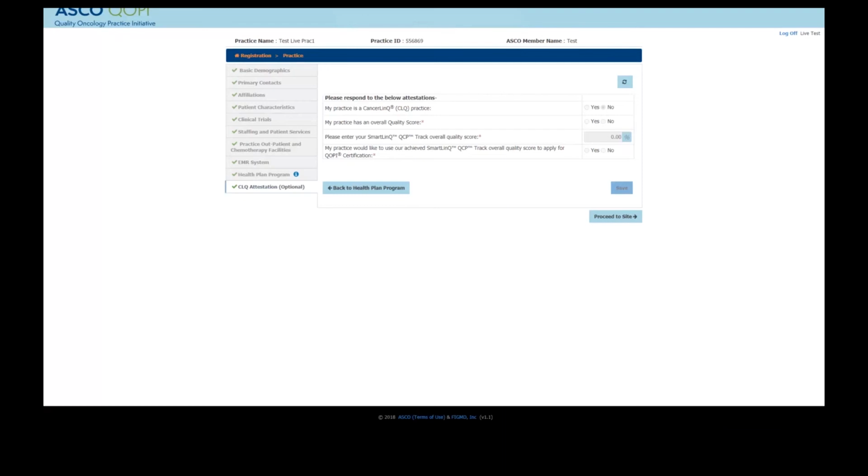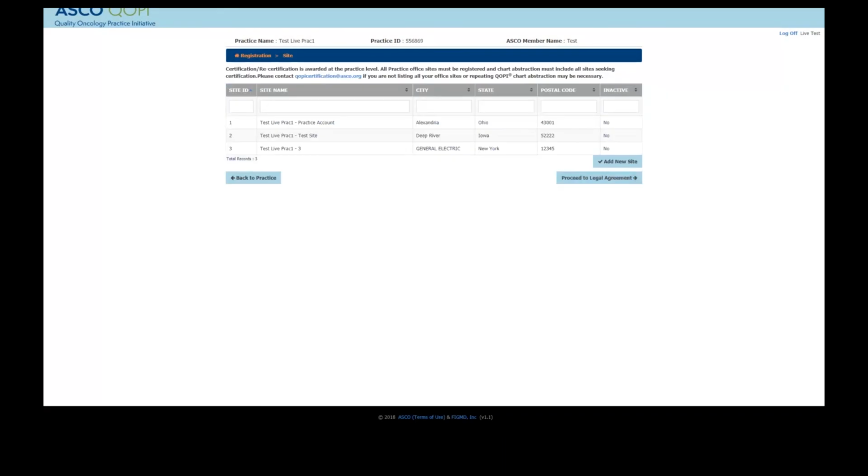Next, to site. You are only required to enter site information if you're going to be abstracting for multiple sites within your practice, or if you are going to be participating for QOPI certification, then you will ultimately need to add your sites here as well. But if you're not participating for QOPI certification and only going to abstract for either your practice as a whole, or you only have one site, there's no need to input this information.